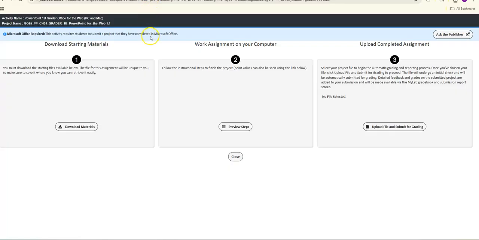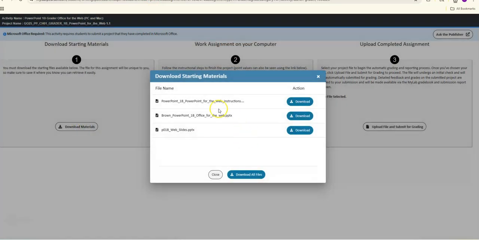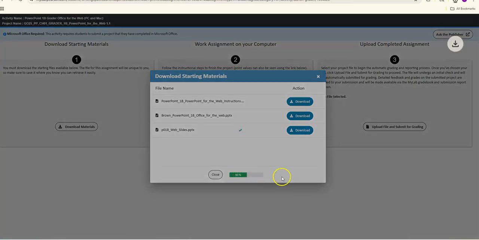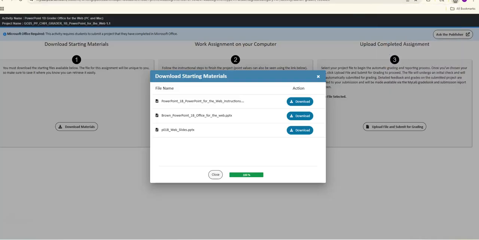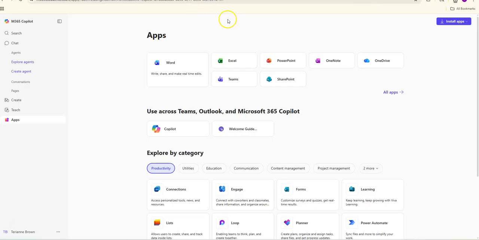Okay, so I have the 1B PowerPoint Office for the Web. I'm going to go ahead and download the materials. I'll download all files. Notice that you should have 3 files here. And I'm also going to open up PowerPoint from my office online.